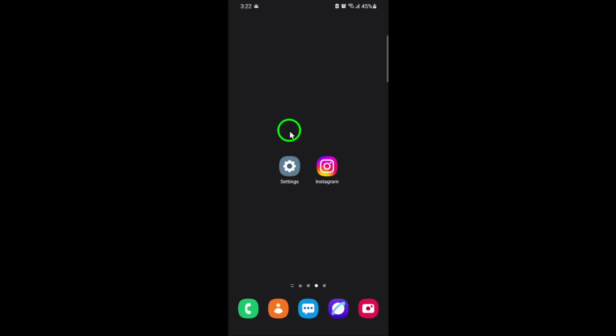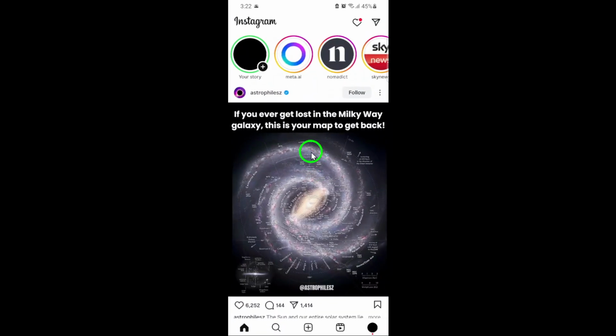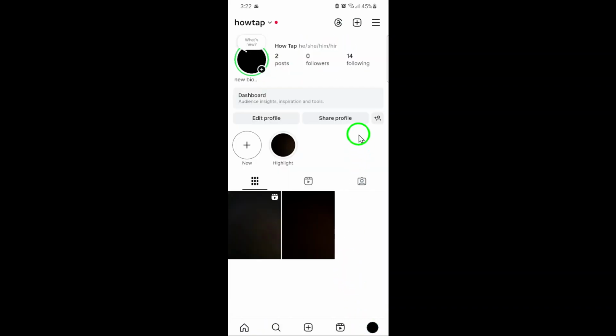First, open up your Instagram app and make sure you're logged in. Once you're on the home screen, look down at the bottom right corner and tap your profile icon. This will take you straight to your profile page.